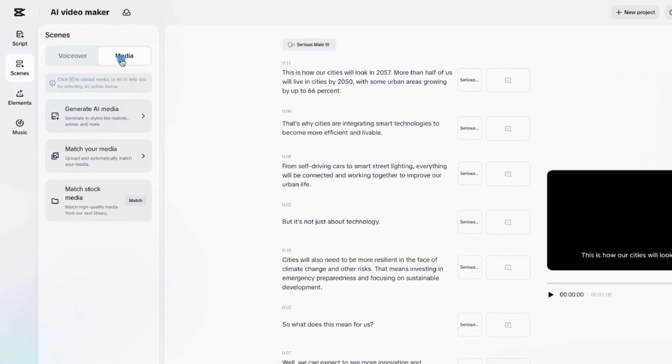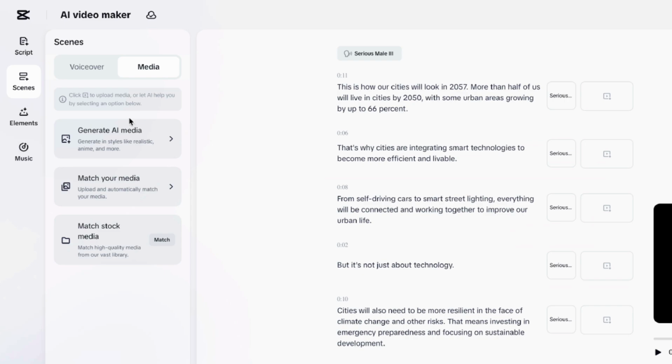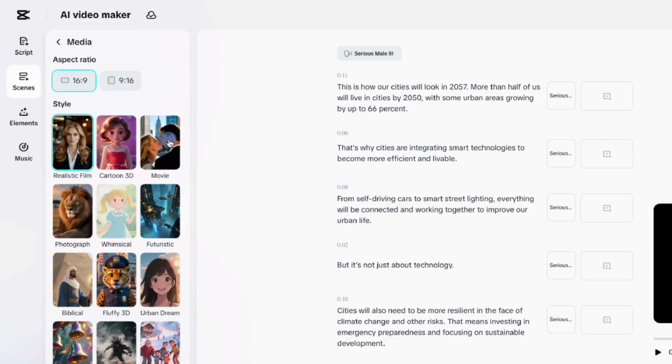Next, we go to Media, and you'll see three options there. Generate AI Media. This will create visuals based on your script. Match with Media for uploading and syncing your own footage. Match Stock Media if you prefer using stock clips. For my case, I'm going with Generate AI Media. First, I'll set the aspect ratio to 9:16 since I'm planning to share this as a short form video. Then, just pick a visual style that matches your script. For my story, the futuristic style is more than perfect.